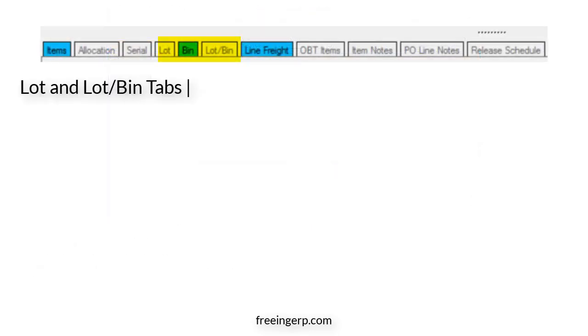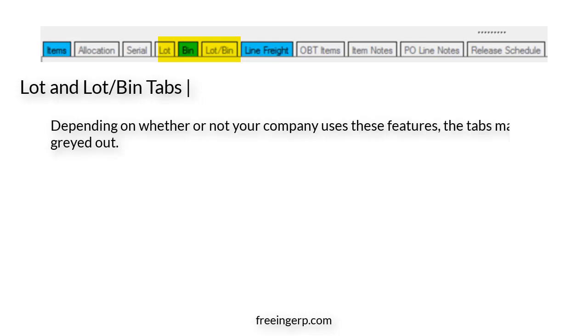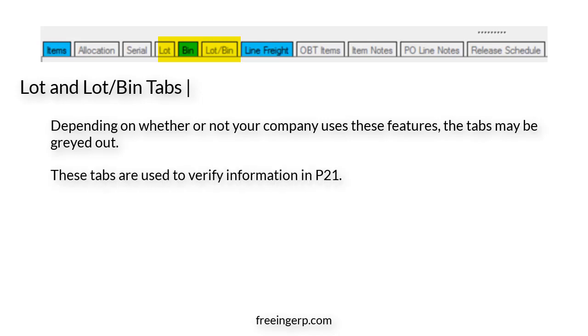In the lower part of the Purchase Order Receipts window, you'll see tabs such as Lot and Lot/Bin. Depending on whether or not your company uses these features, the tabs may be grayed out. These tabs are used to verify information in P21.